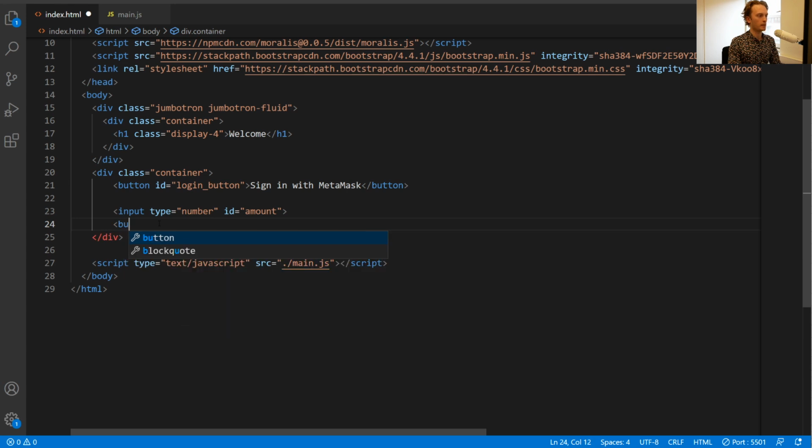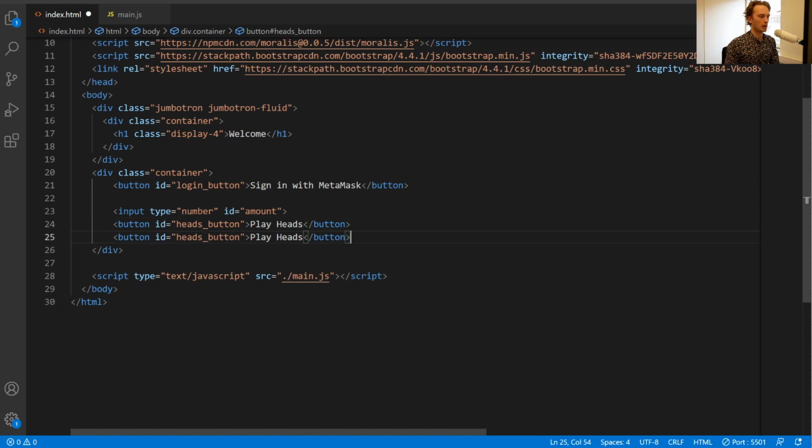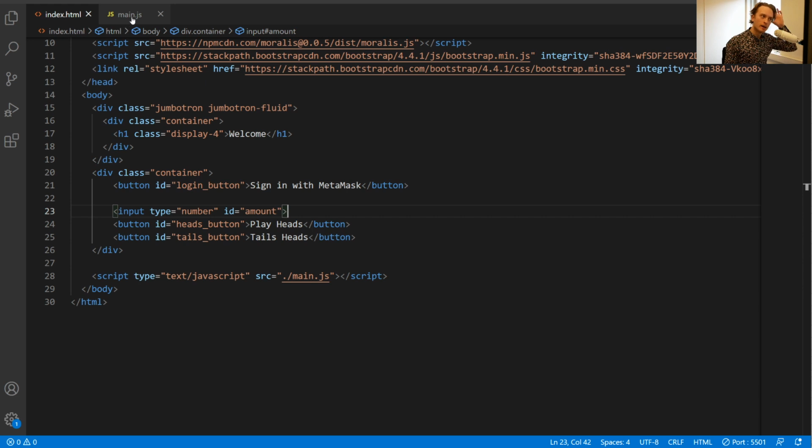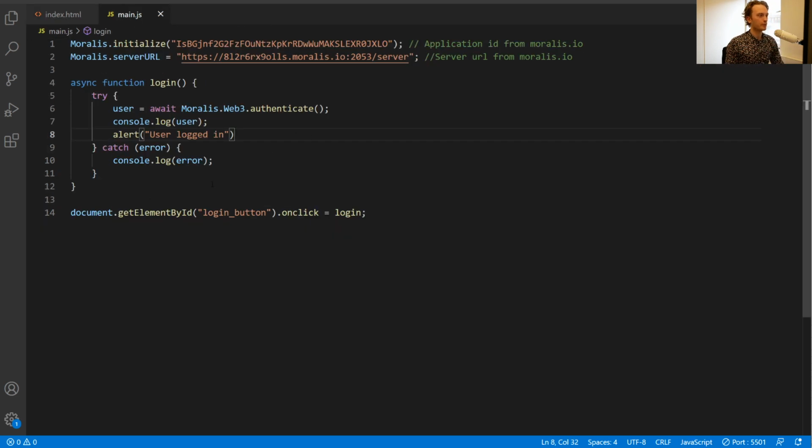And we can actually make it a bit easier for us here. We'll add two buttons here. One will have heads button, play heads. So for the different sides, instead of having that toggle button, which requires a little bit more code, we'll just have the heads and tail sides of the coin be different buttons. And then we'll have the amount that we want to bet. And now we just need to add, well, we can save that and view it in the browser if you want, but we're also going to add the different handlers for these buttons.